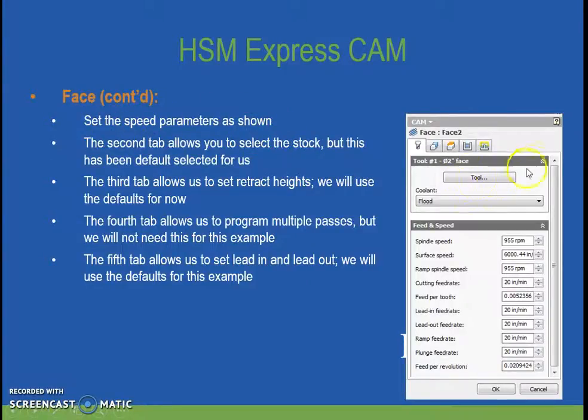after you selected the tool, staying on the first tab, you select the speed parameters and other similar cutting rate parameters. The second tab allows you to select the stock, but this has already been default selected for us. Third tab allows us to set the retract heights. Start with the defaults for now. We can change them later.